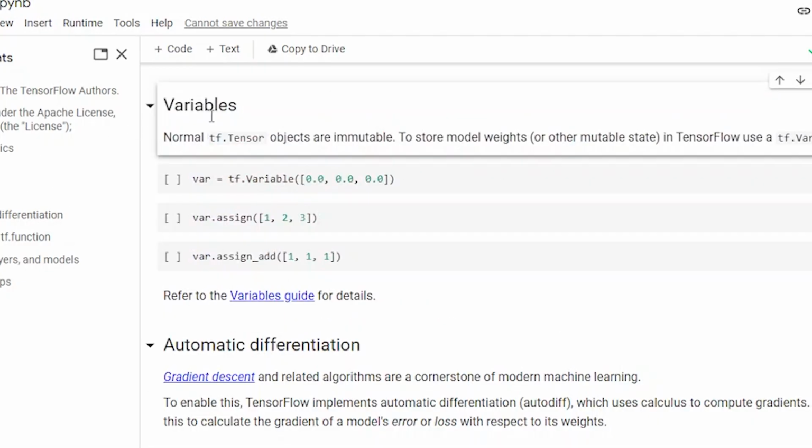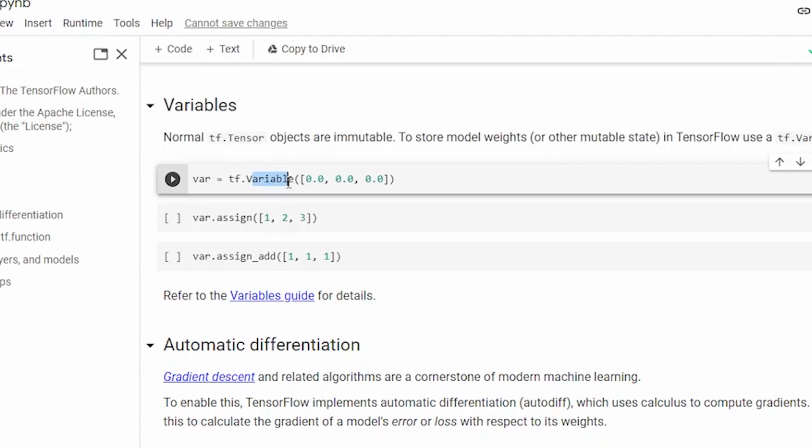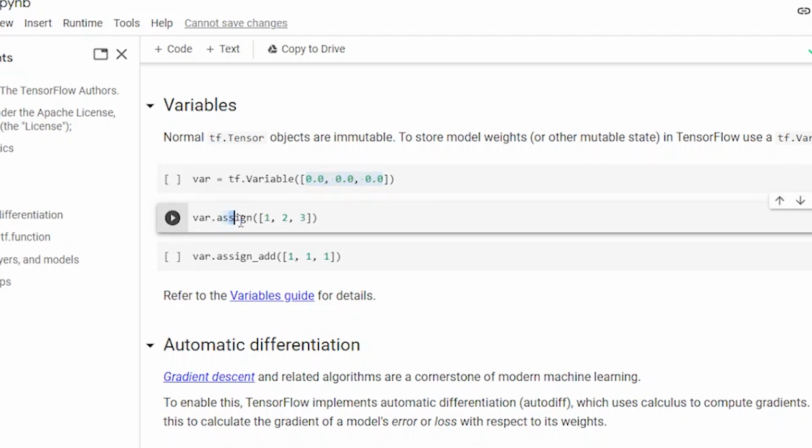Next thing, maybe you need to check something called variables. Normally tf.tensor objects are immutable. So you have to understand, once you see tf.tensor, it's immutable, such as the tuple in Python. However, to store model weights or any other mutable state, because they need to be changed or assigned, in TensorFlow we use a variable. So we get variable and we get tensor. For example, this is a variable, so I can literally assign to it. If this is a tensor, I will get an error if I want to assign to it. So you can see I can use assign and add on them.